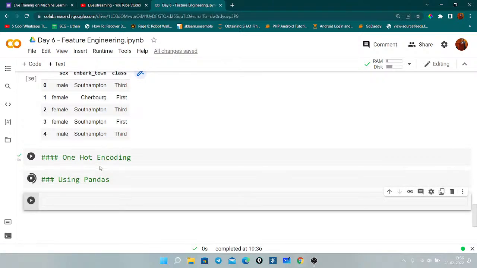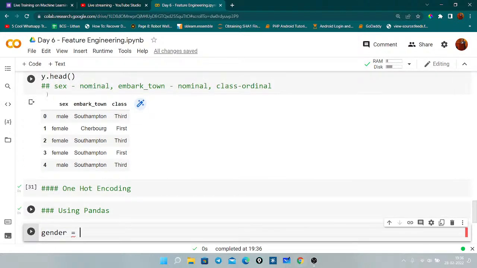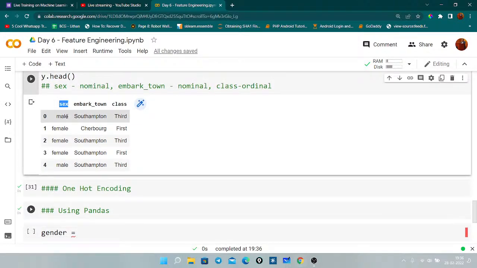Now, so let's say I'll take a variable gender is equal to. Now I want to create dummy variable for the sex column. So tell me how many dummy variables will be created if I go for this column. How many dummy variables will be created?